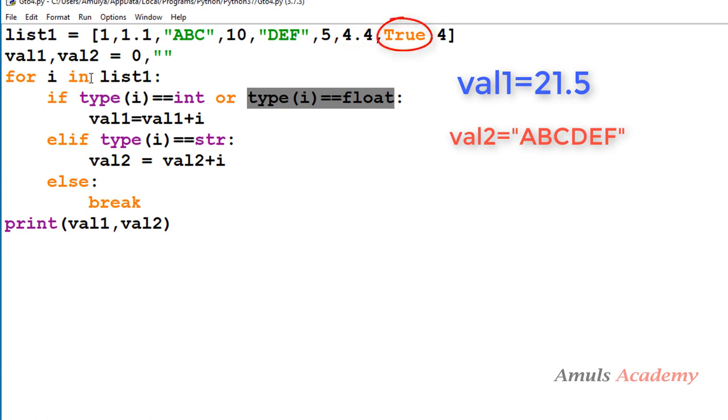Again control goes to the for loop body. Now the i value is True. So it will check whether the type of i is int. No. Is the type of i float? No. So it will check the elif. Is the type of i string? No. True is not a string value, it is a boolean value. So it won't satisfy either condition, and the else part will be executed. That is nothing but the break statement. So it will come out of the loop. It won't check the remaining elements.